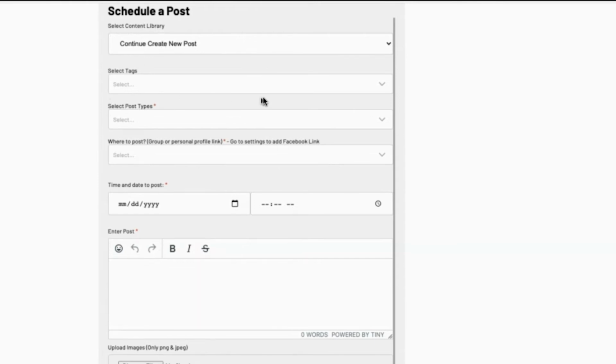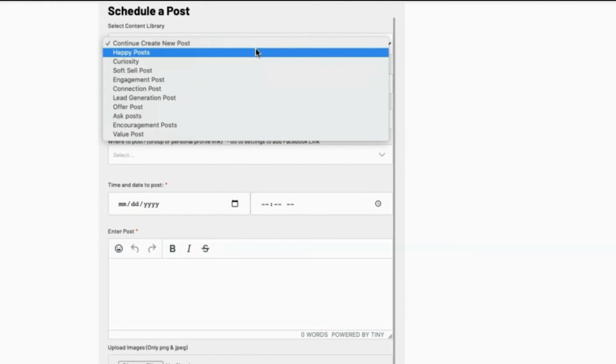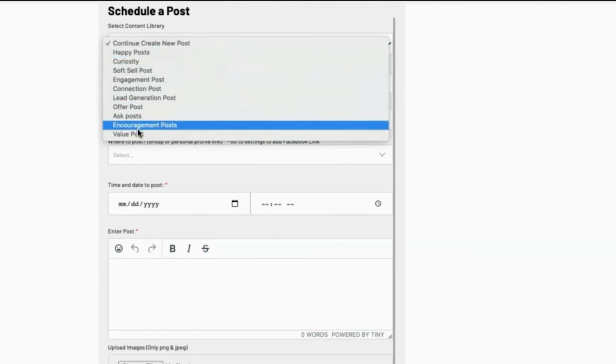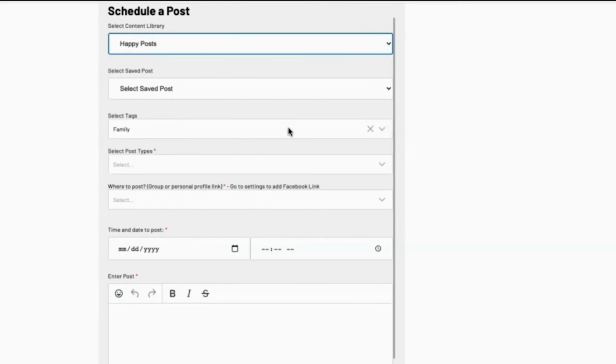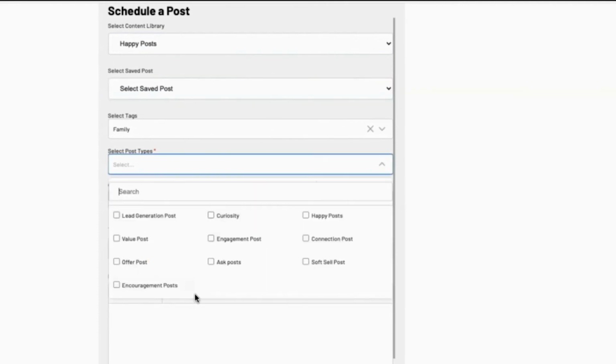Select tags. We'll be able to do that, so let's do that right now. I'm going to call this a family, because that's where I'm going to post. And let's try a happy post. Let's send that to my family. This part is not built out yet, so this is just a placeholder. It's coming soon. Next, we're going to call this happy post.